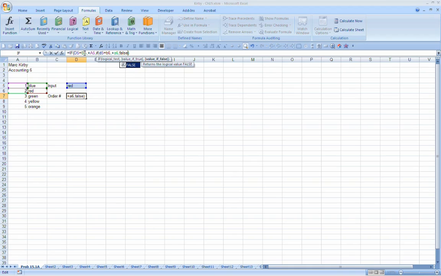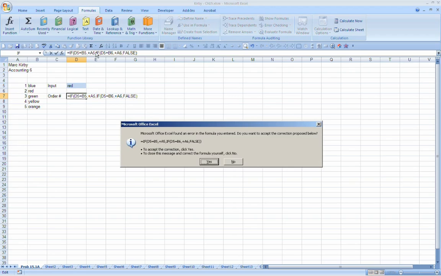Notice the open parentheses, if, second open parentheses, first close parentheses. I need another one because you have to have a close parentheses for every open parentheses, or Excel's going to give you an error. Okay? I'm going to hit enter there. My syntax is good. If it's not, it's going to tell you it's bad. I'm going to back up and take that second parentheses out, hit enter.